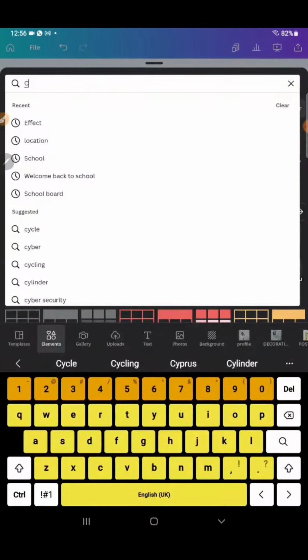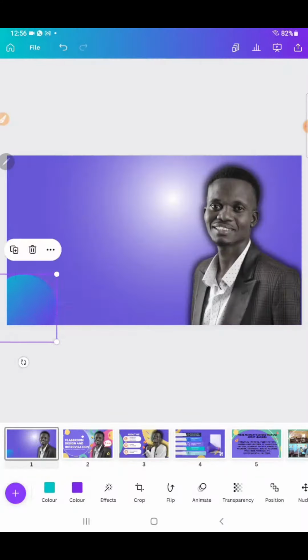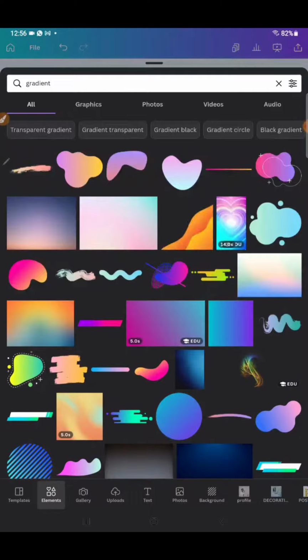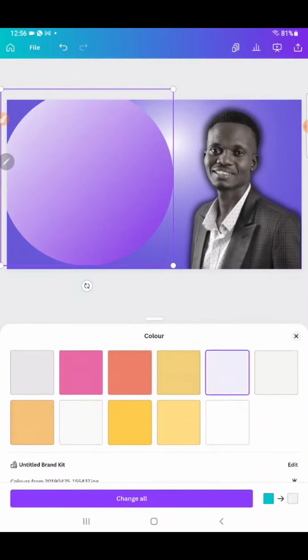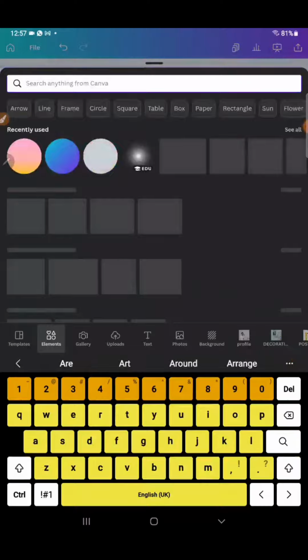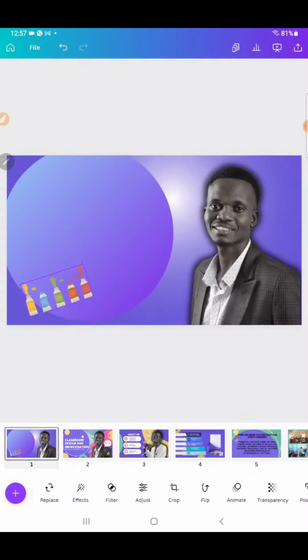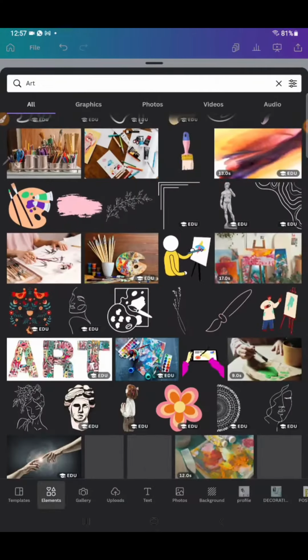Get the background. If you want your picture to be there as the presenter for the front page, you can. Easily search the word gradient. I like gradient because it actually has a lot of multiple colors. So I'm going to be using multiple colors because I'm going to be teaching art. So after my gradient, I make sure as much as possible my colors are as short and interactive as possible. Then I look for symbols of my subject matter, which is art.